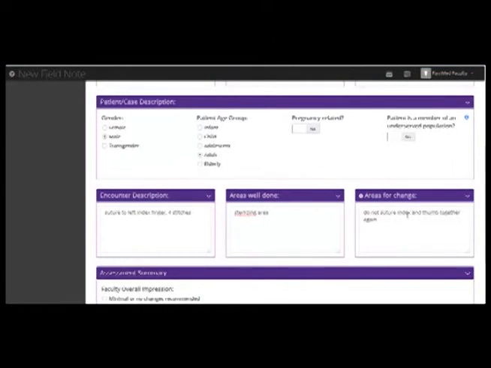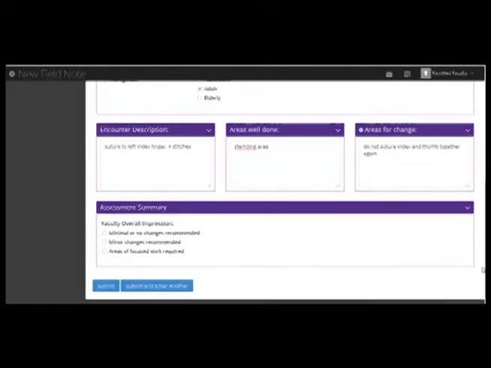So I provided feedback on that. As well, I'm going to flag this to the program director. So I'm going to say that there's areas of focus work required. Once I click on this, over on the right-hand side, you'll see this. Now, if I want to direct this to the program director for their attention, all I need to do is click on the button here, say yes, and I will hit submit.